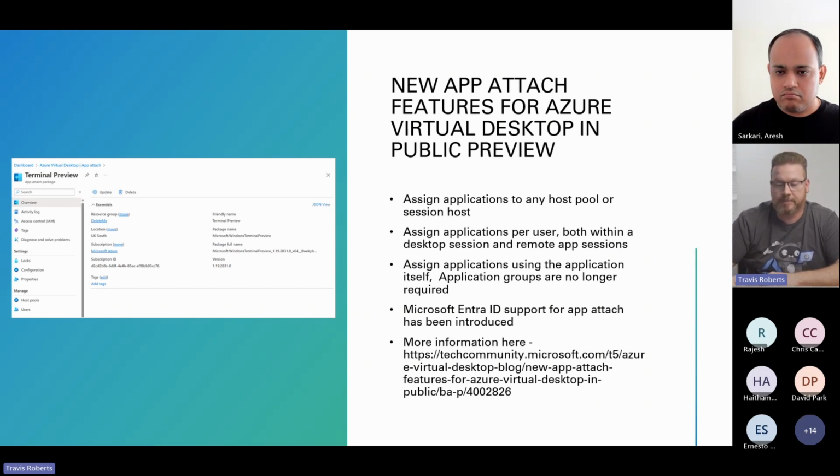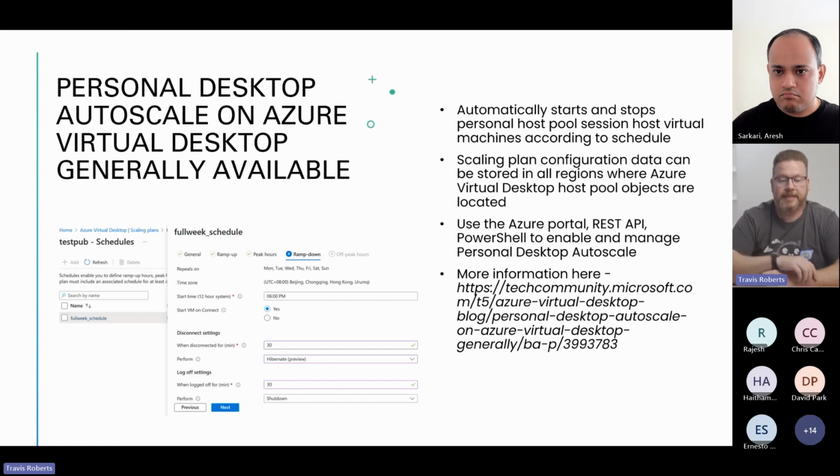once I get out of this window, I can post these links into the chat as well. And then the next one is there's a personal desktop autoscale on Azure Virtual Desktop is generally available. So this has been in public preview for a while, but now the autoscale for personal desktops is GA. And that uses Start on Connect for those personal desktops. Any questions around there?